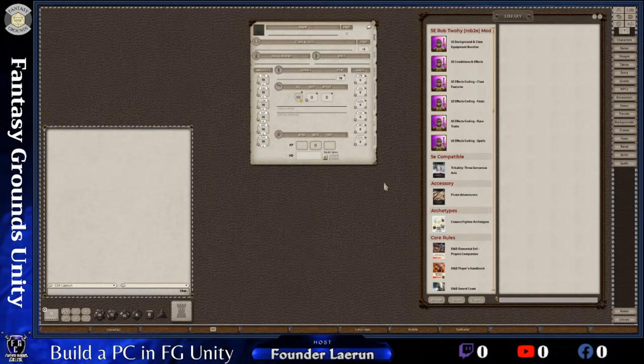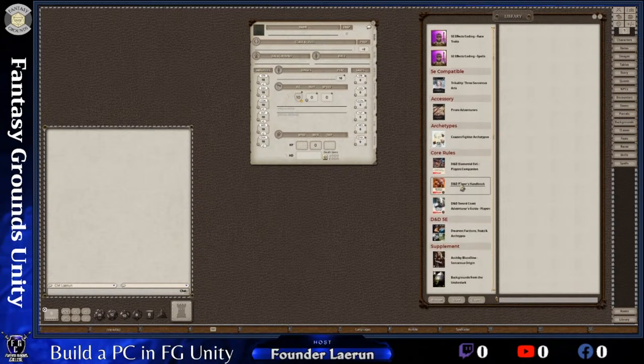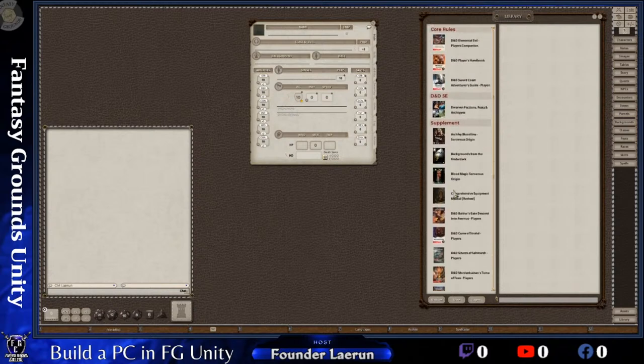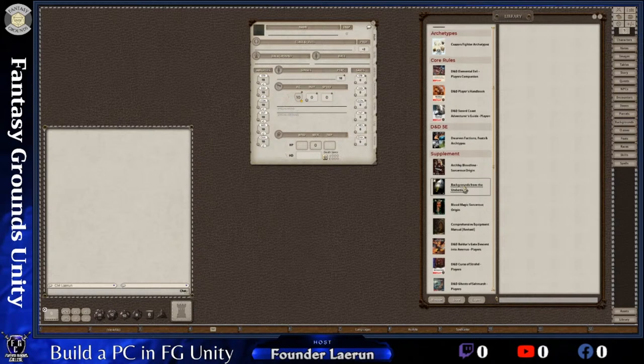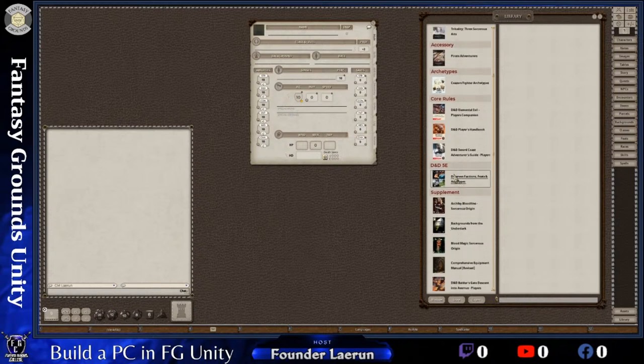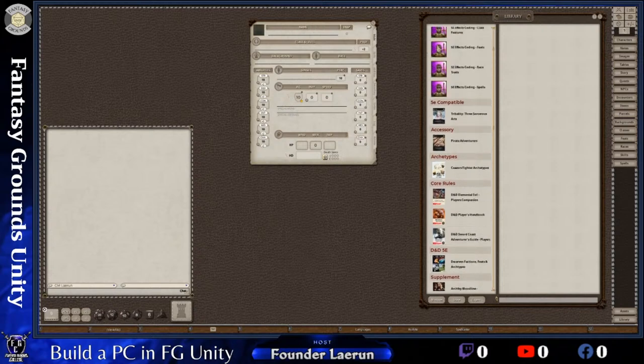So as you can see on my tabletop, I have a blank character sheet, and I have a bunch of things in my library loaded. When I say things, I mean supplements and content that allows me to add or embellish or enhance an already built character or something that's a little less thorough or complete. So I have a whole bunch of things listed here.